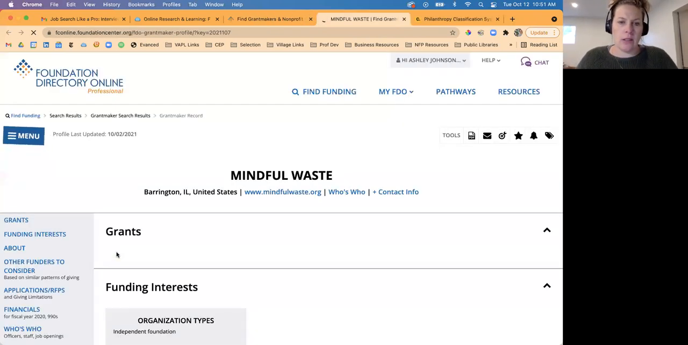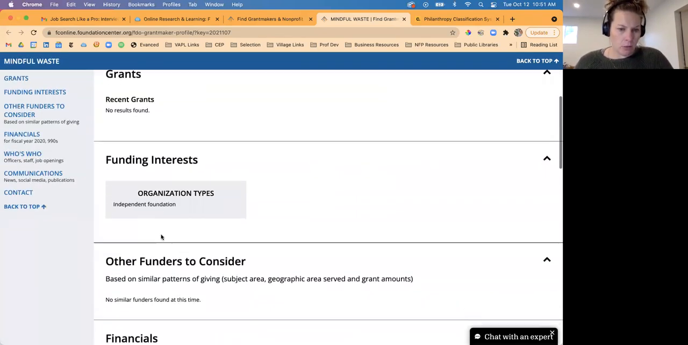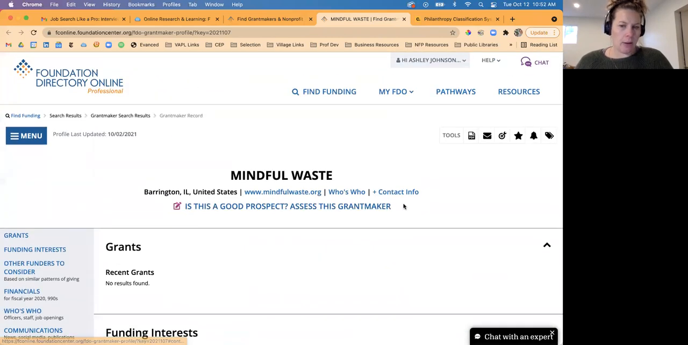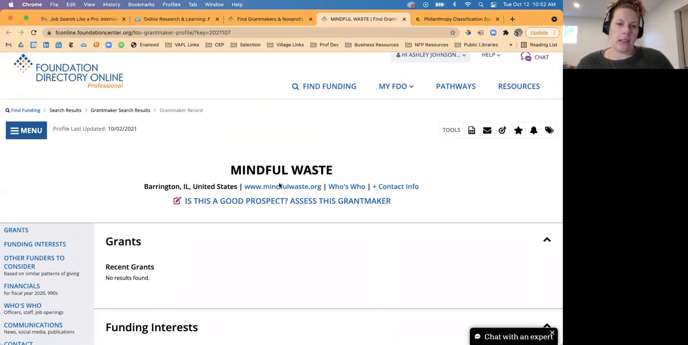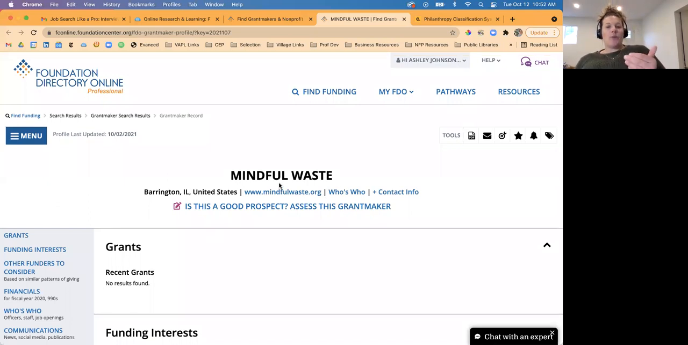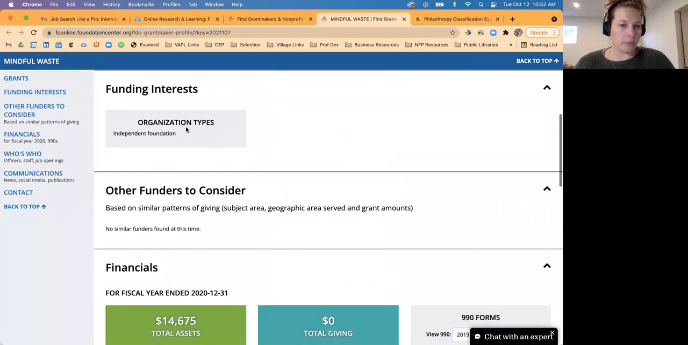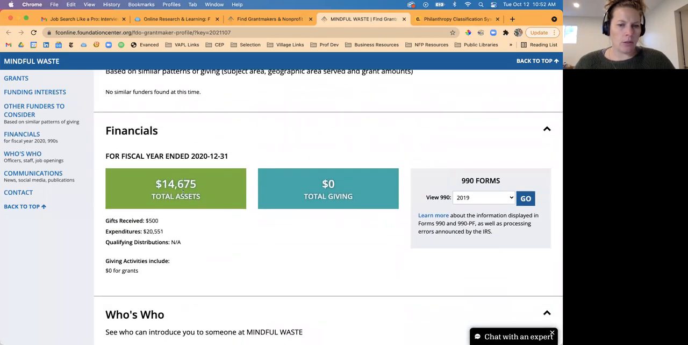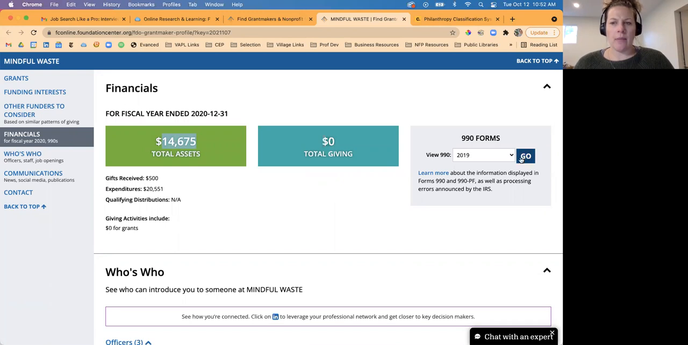This is an organization out of Barrington that focuses on food waste education at schools. So they're showing up, but their profile isn't very robust. You can assess this grantmaker. I think you can also be in touch with the Foundation Directory and Candid to update your own funder profile. So if you want to make sure that all of your information is up to date, you can do that. You could see their total assets. Let's click on this. Oh, you can't.